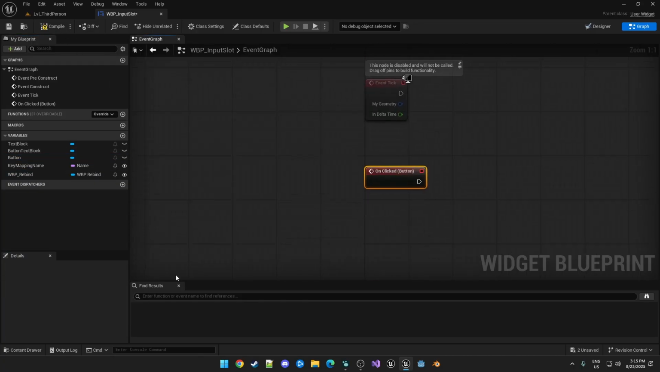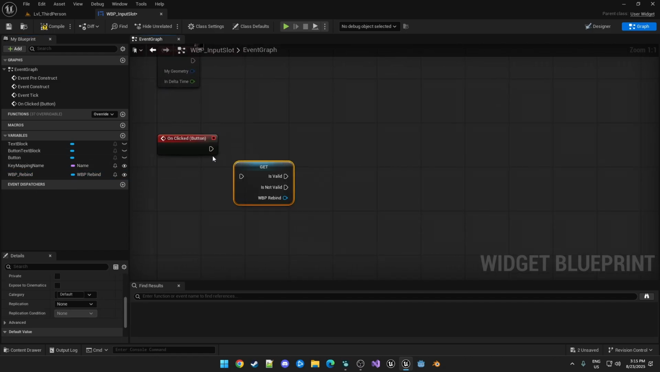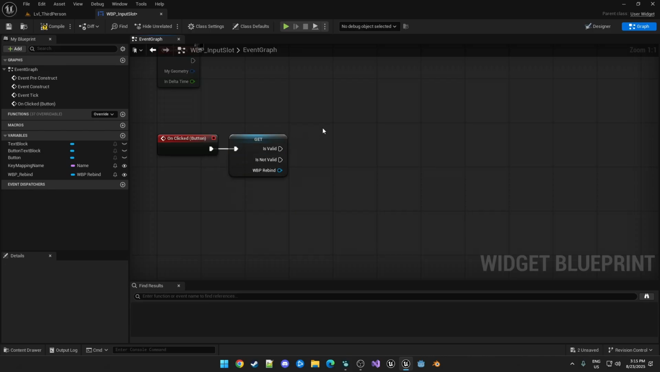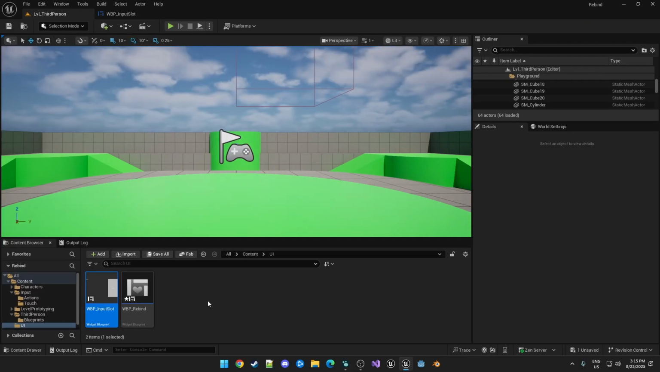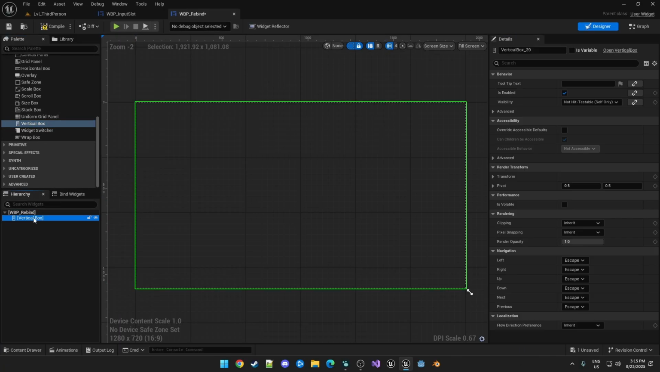For the button, we want the onClicked event. That's going to be calling a function in here. And we'll set that up in a sec. So in our Rebind widget, we have our vertical box, which I'm going to create or set as a variable. I'm just going to call it vbox. And that's just going to be filled with the slots.